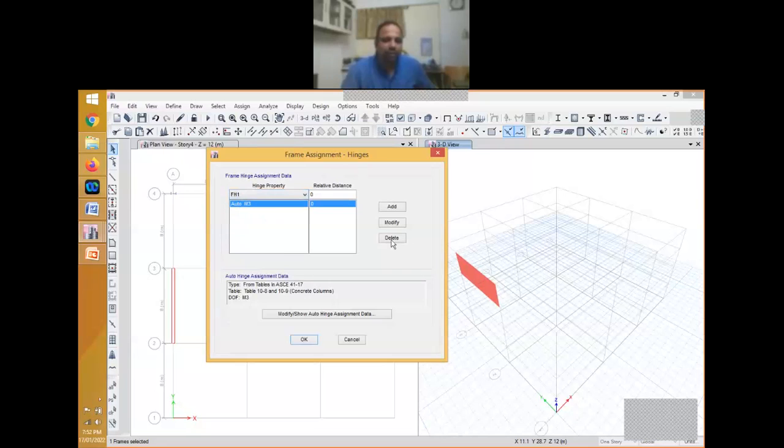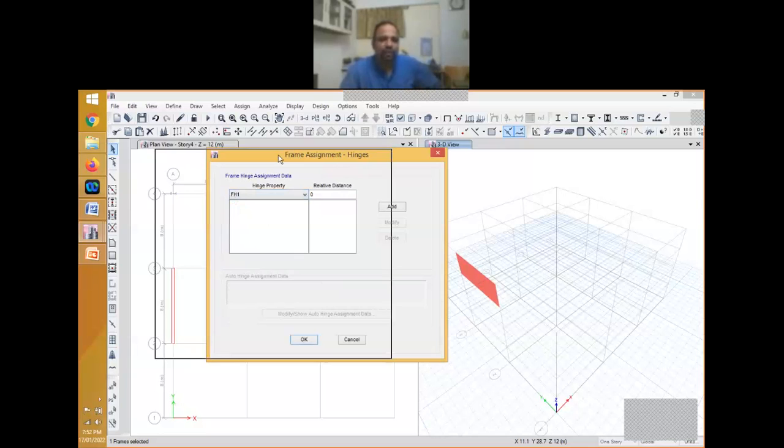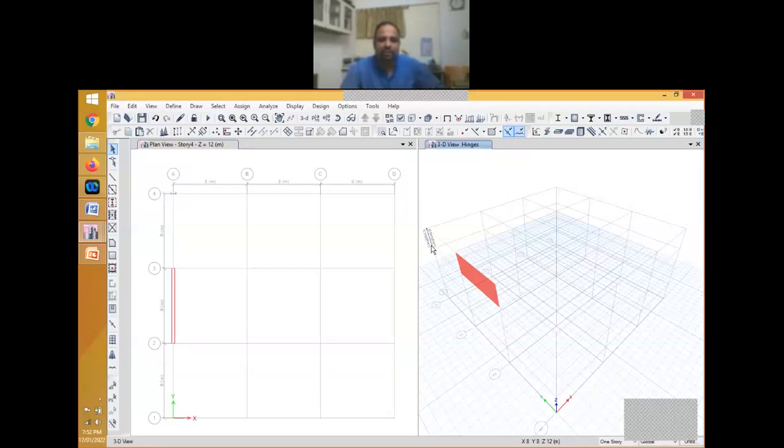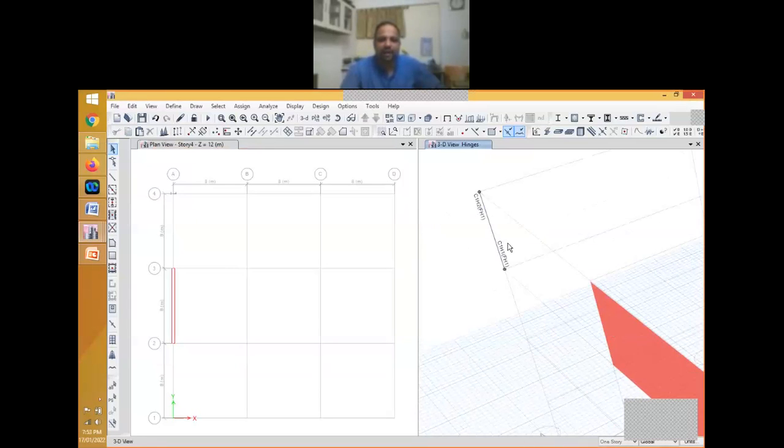So let's say if I go with this FH1 type hinge, then the program will ask you where this fiber is to be assigned. At the ends, means at 0 and at 1, you need to add this. Let's say this is at 0, and then of course I will add at 1. So this fiber is assigned to this particular member at 0 and at 1, and I say okay. Now here you can see this fiber hinge is assigned. Where is it assigned? At the ends of the columns. So this is a fiber hinge assignment for the column.